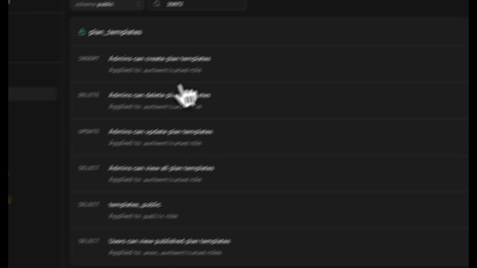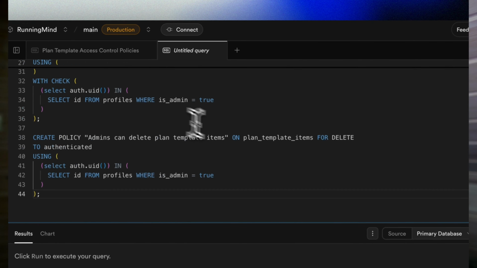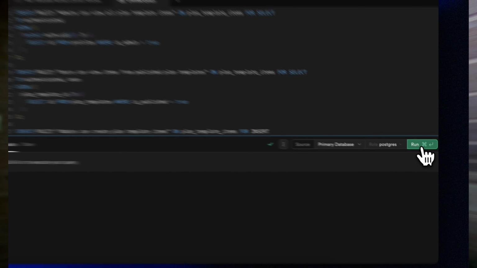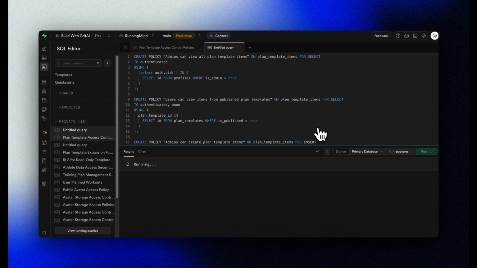Great. And now we run the last one for our plan items. Success. Okay, now let's go back to our admin page and try adding a new plan template. And now it works.